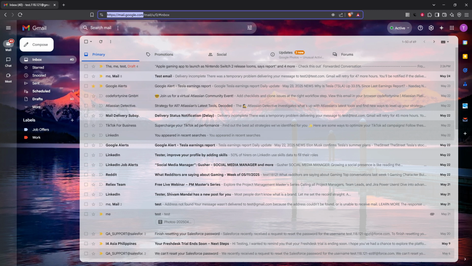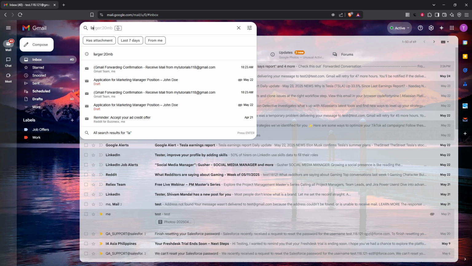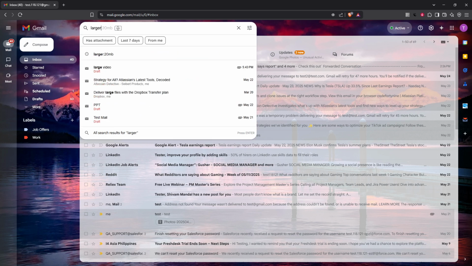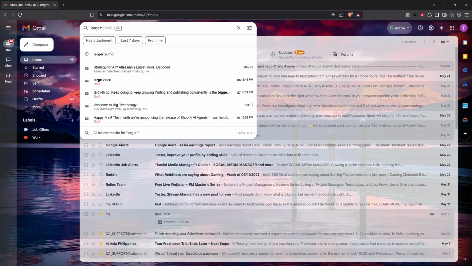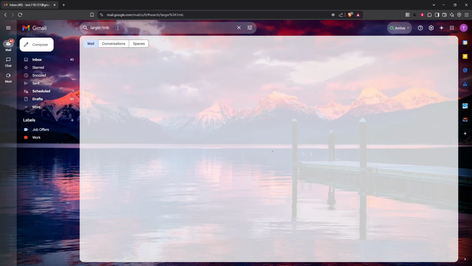Now in the search bar, type in the phrase "has:attachment larger:5MB." Here, 5 MB is simply an example size. Feel free to adjust the number based on your needs, whether it's 10 MB, 20 MB, or any size you choose. Ensure that you include the letters MB immediately following the number with no space in between. This search syntax is specifically tailored to find emails with attachments exceeding your specified size.